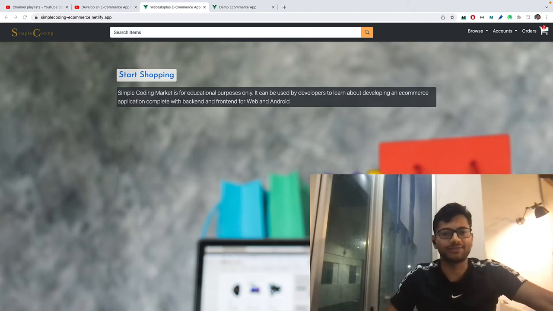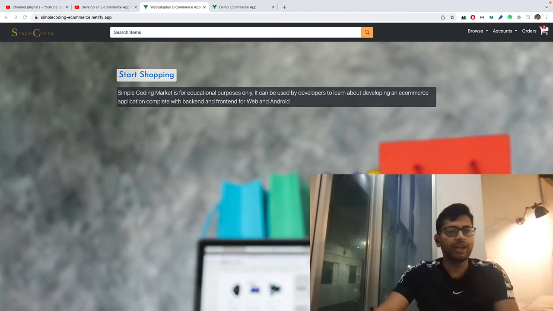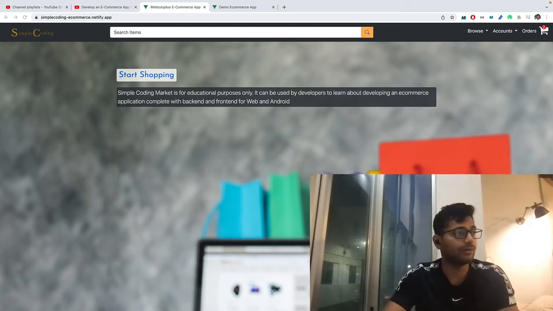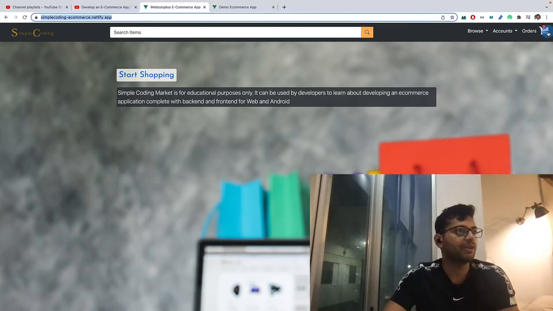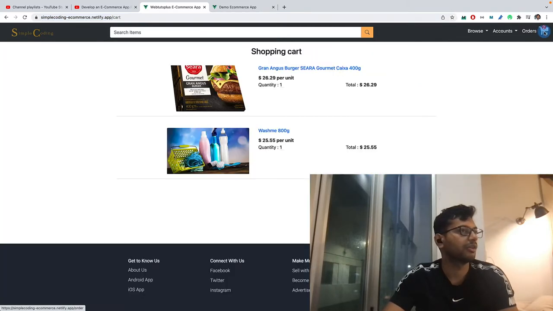How are you guys? So today we'll build a great feature in our e-commerce app. It will be the shopping cart. As you can see, in production we have a shopping cart feature where you can see that I have two items in my shopping cart and I can go there in my shopping cart. And I can see the items here.